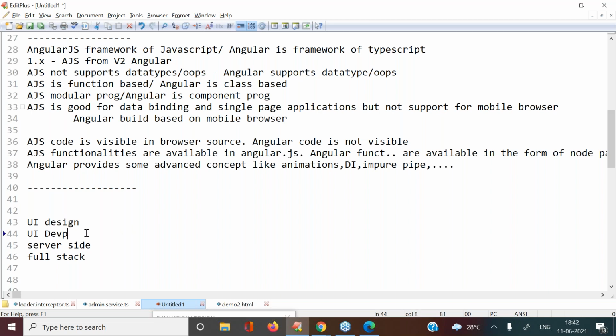So now here, who is working with this framework like Angular? Everything comes under UI developer. And who is working with HTML and CSS comes under UI designer. And who is working with the server side scripts like PHP or Node or JSP servlet, server side programmer. And full stack programmer means front end plus back end, means UI development plus server side. Like that. So if you are working with Angular, your job designation is UI developer.